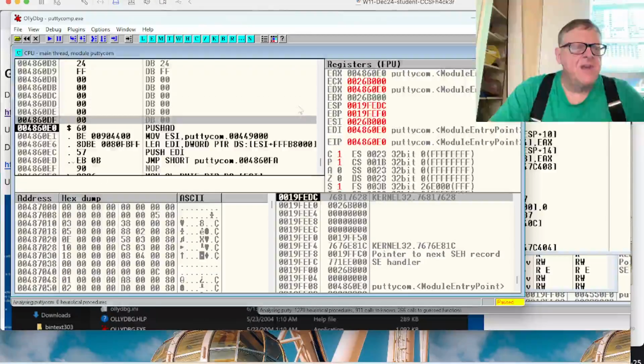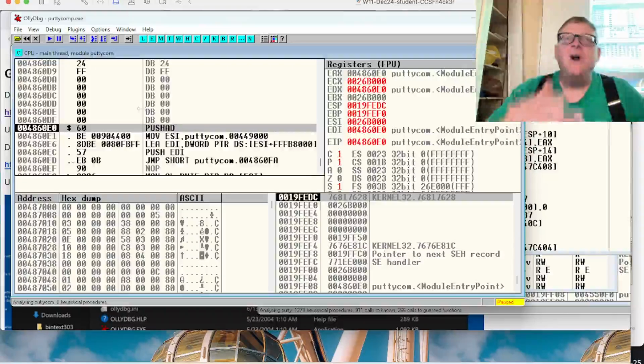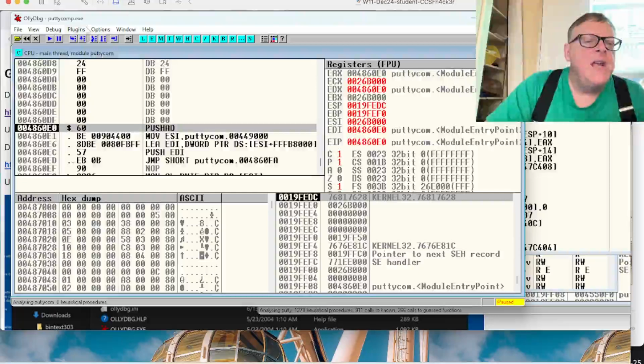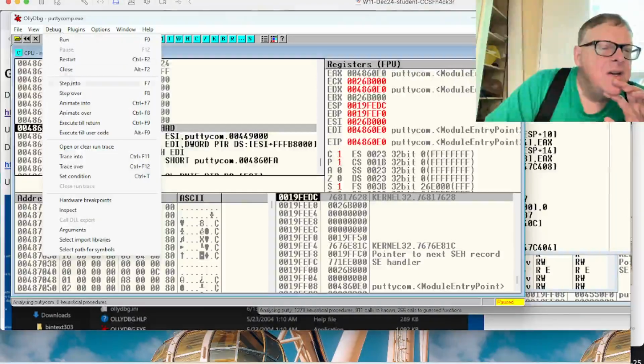There it is. So I can push ahead. So now I want to run to the breakpoint. And you can do debug, execute. There, step into, step over. And those are the two single steps.